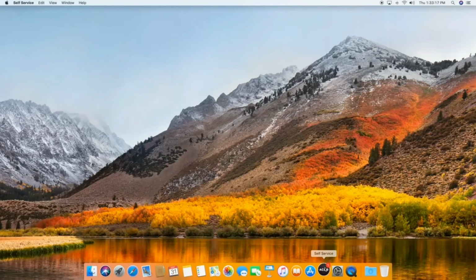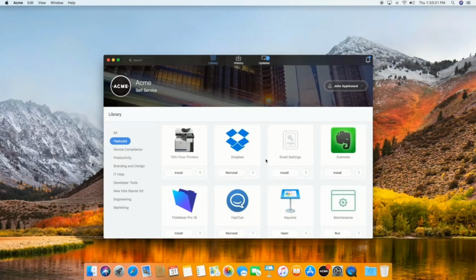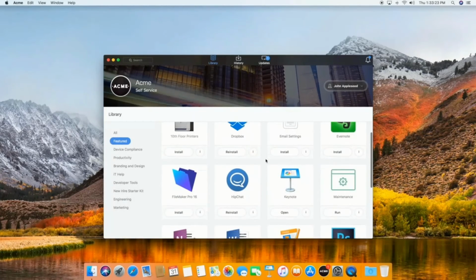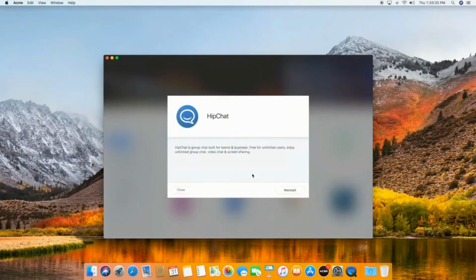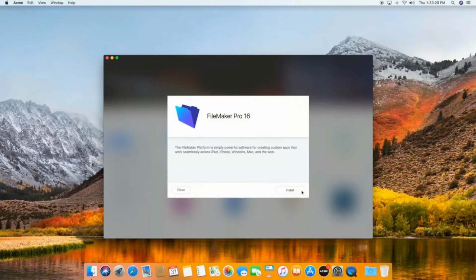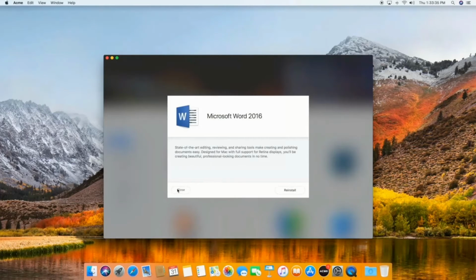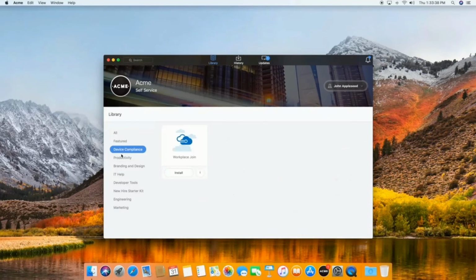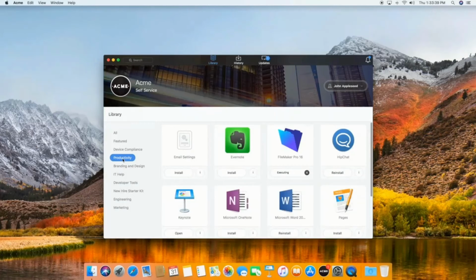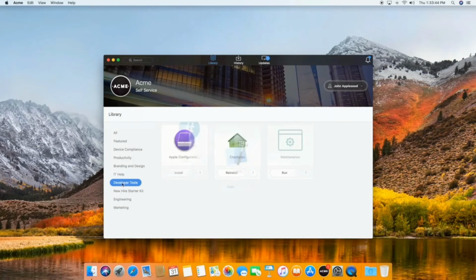Here we can see Self Service in action. The user opens up the Acme app in the dock, which is the branded version of Self Service. The user can then browse the home section to find IT-approved apps and resources. We see apps, printer drivers, maintenance scripts, ebooks, and more. If the user needs something, they simply click Install. IT can even set up categories to make it easy for users to find what they're looking for.